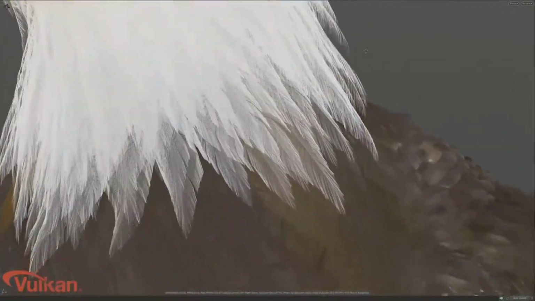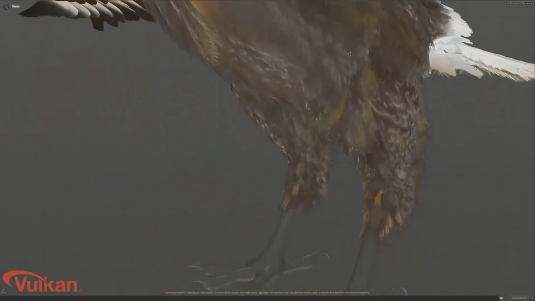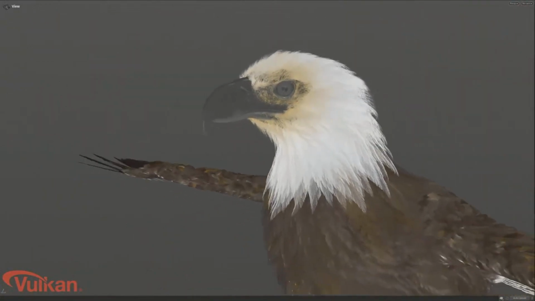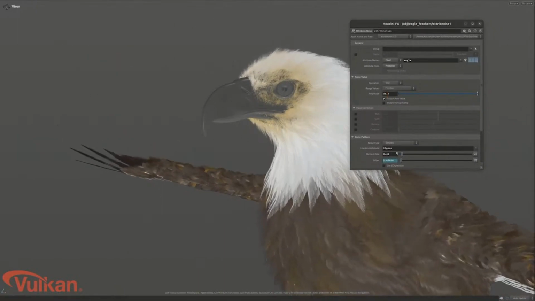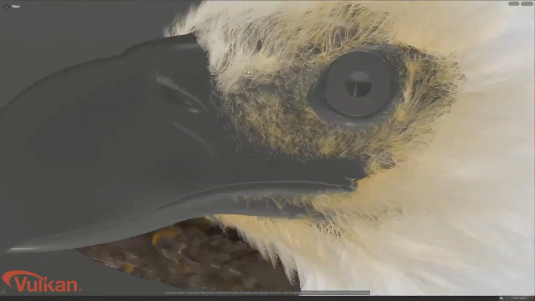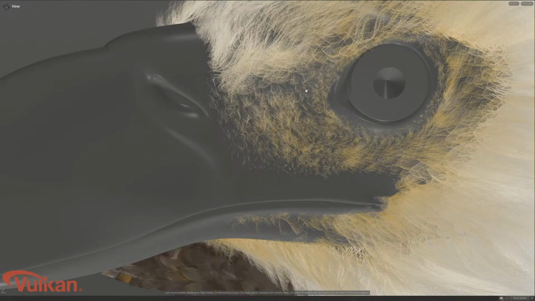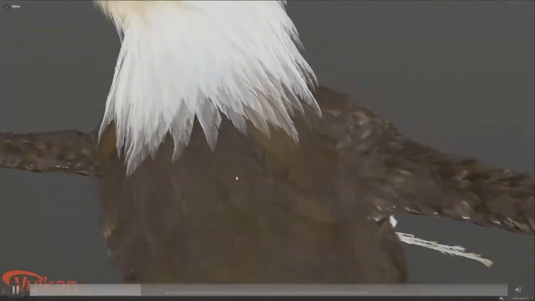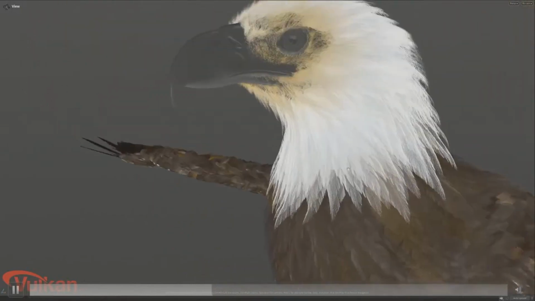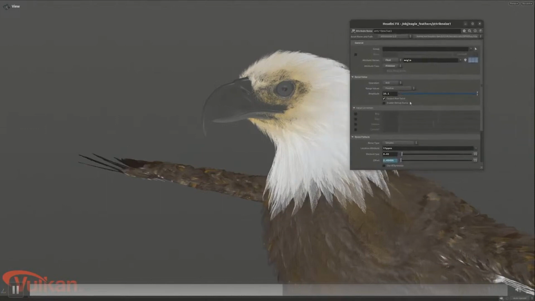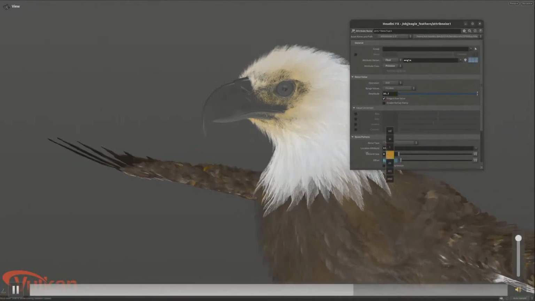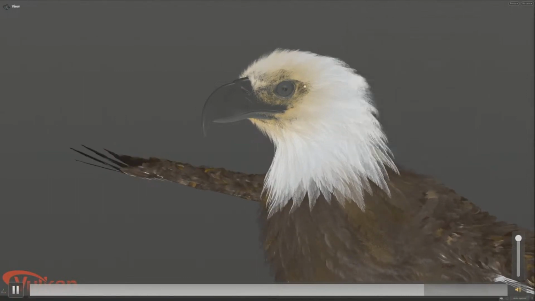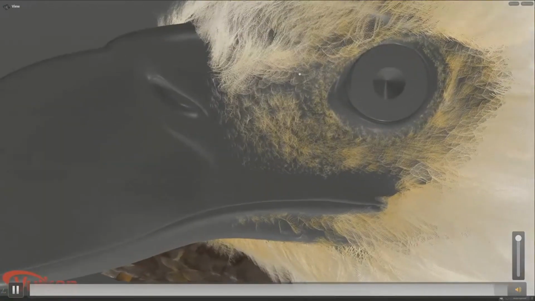In this slide, you're seeing a preview of our Vulkan viewport. The Vulkan viewport will eventually replace the OpenGL viewport. It will also act as a GPU accelerated render in its own right. So in this video, we're demonstrating its performance and how you can have many, many different feathers in your viewport and still move around and manipulate the model very easily.